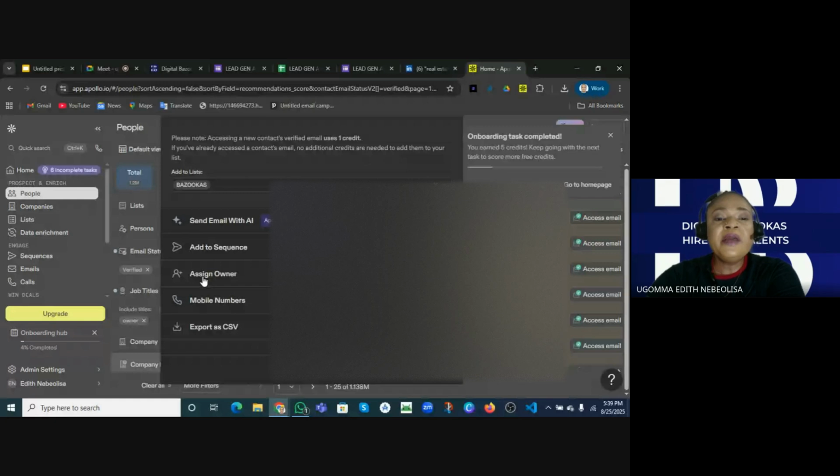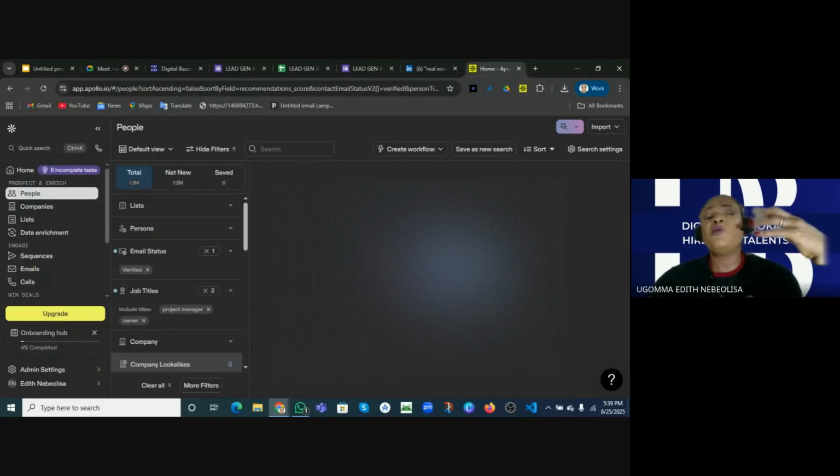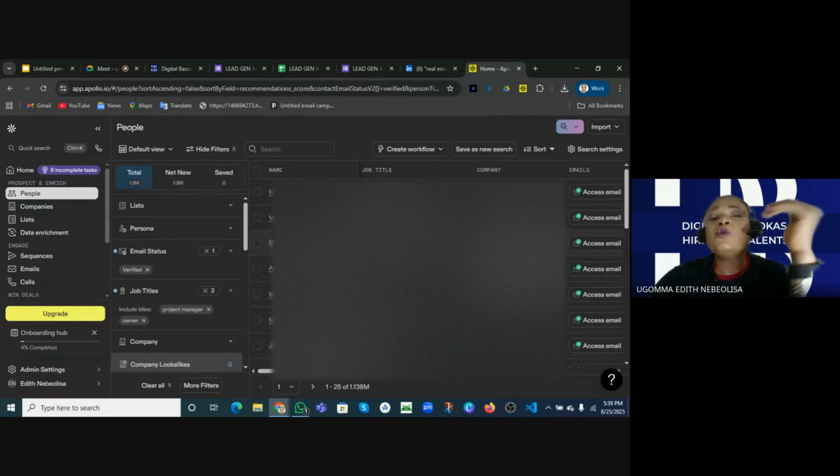All right, now we can actually export all these to our CSV, right? We can see that adding 25 people is in progress, and is actually added, right? We can reflect our prospects, and we can go ahead and add more. Do you understand? We can go on and add more. The same thing, but we are selecting more, right?